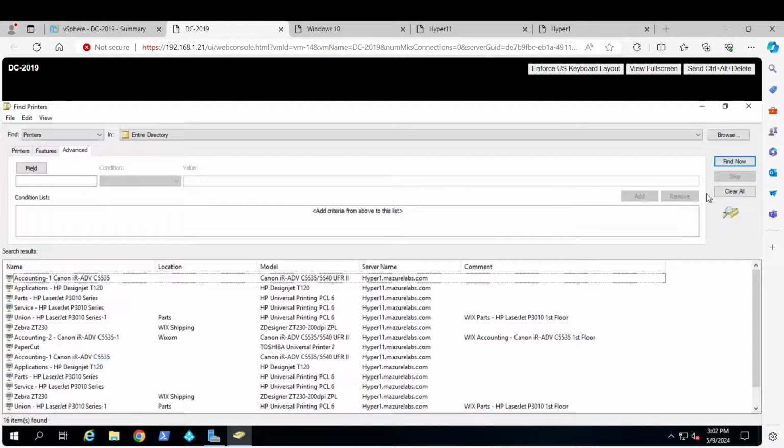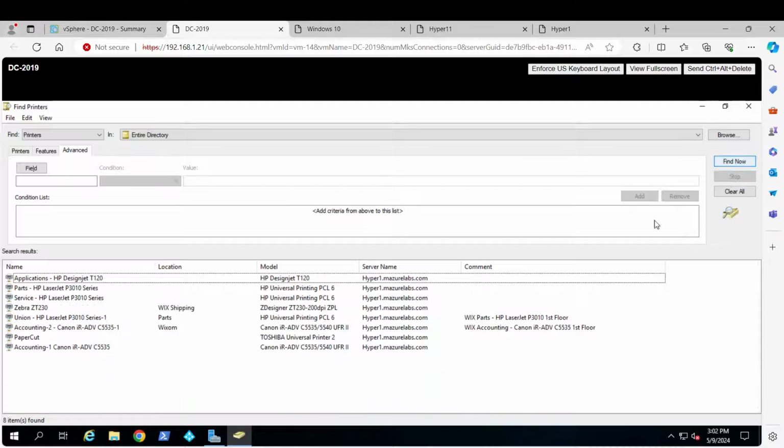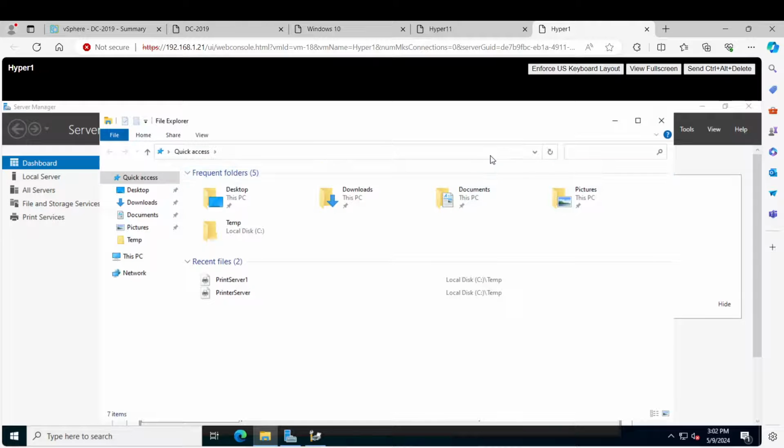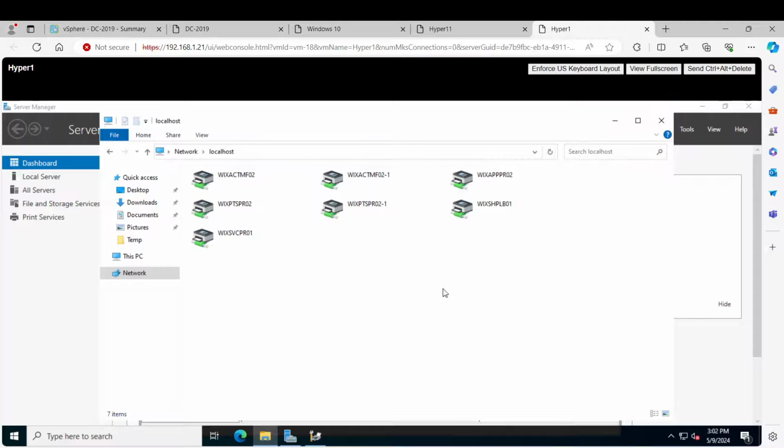And this is going to take some time, but if we wait a little and just come back and look, as you can see, it's now only showing the new server, and the sharing also appears as it should. So if I open the local host, as you can see, they're shared now. And that's it. That's all you need to do to migrate print servers from one server to another.